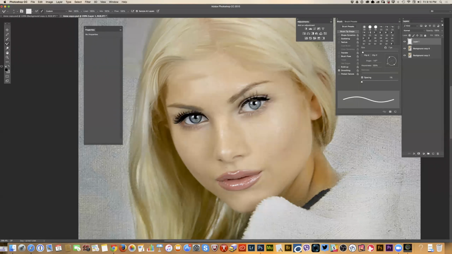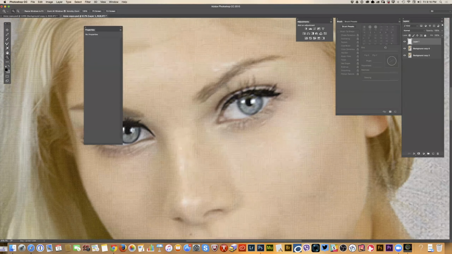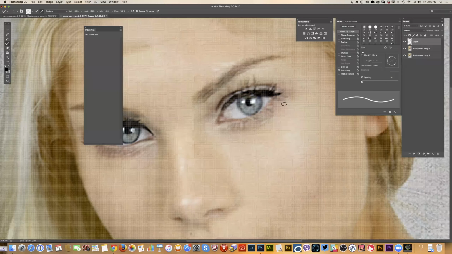Her eyes, zoom in like that. When you're zooming in on your image, you need to bring the size of your brush down. You cannot use a big size of brush. I will change the angle and just paint over. Just like that.